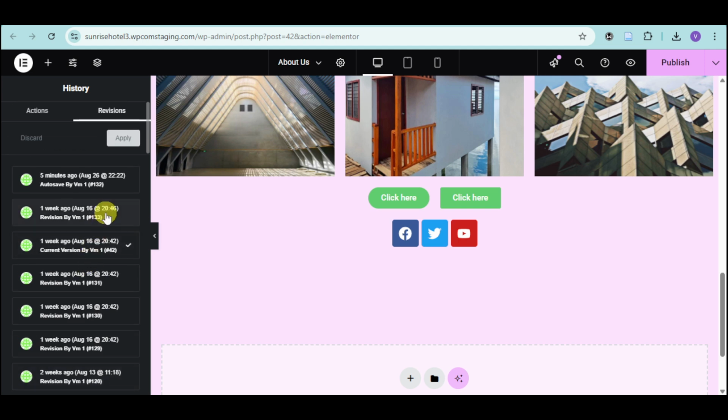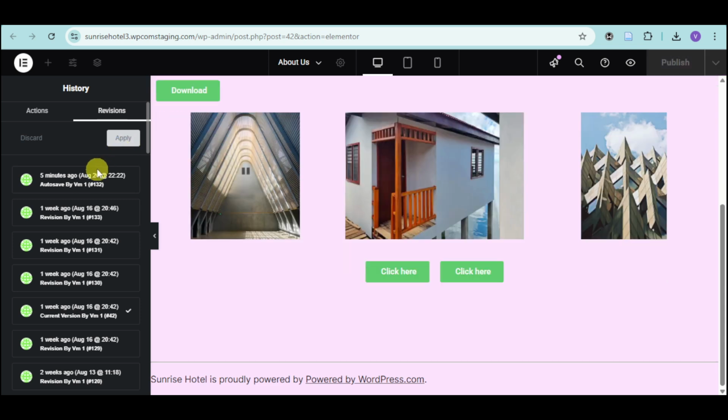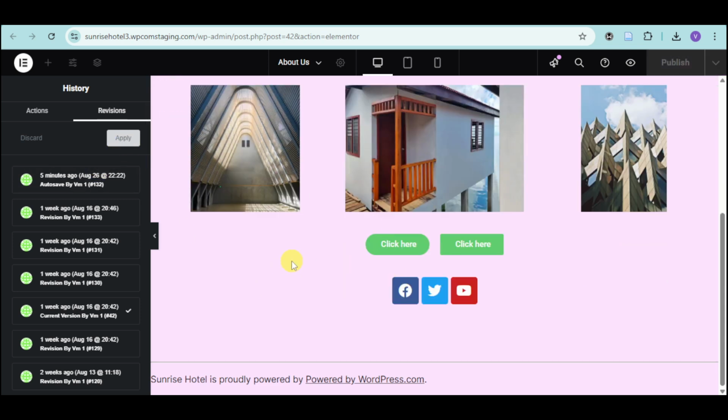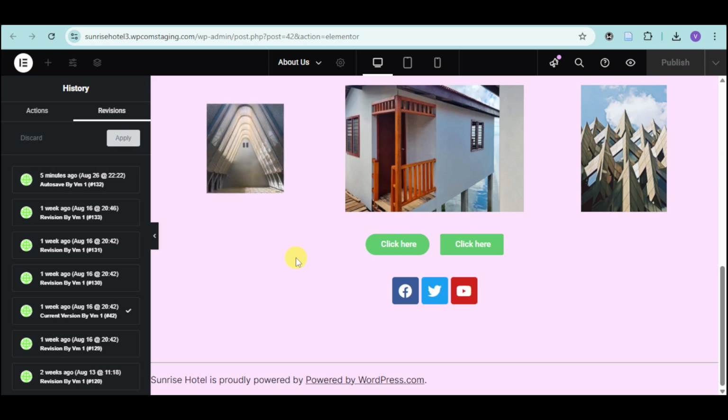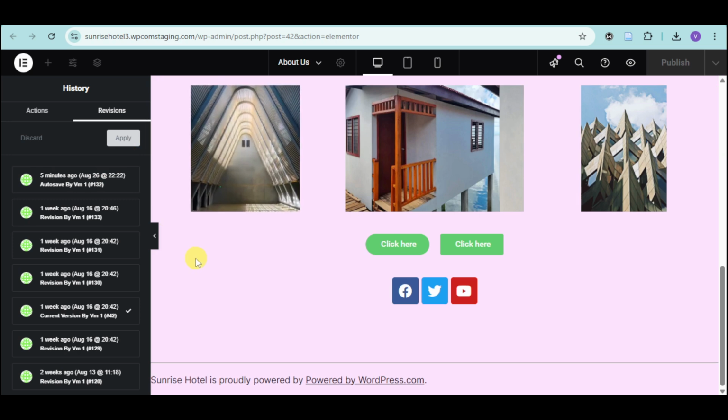So for example, let's choose this one from a week ago. You can see a preview of what that will look like. And then after that, head over and apply it if you want. Doing that will apply the changes from that particular revision that you selected. So just choose the revision that you want. You can either discard or apply. So that's all there is today, and I hope this video helped you out.